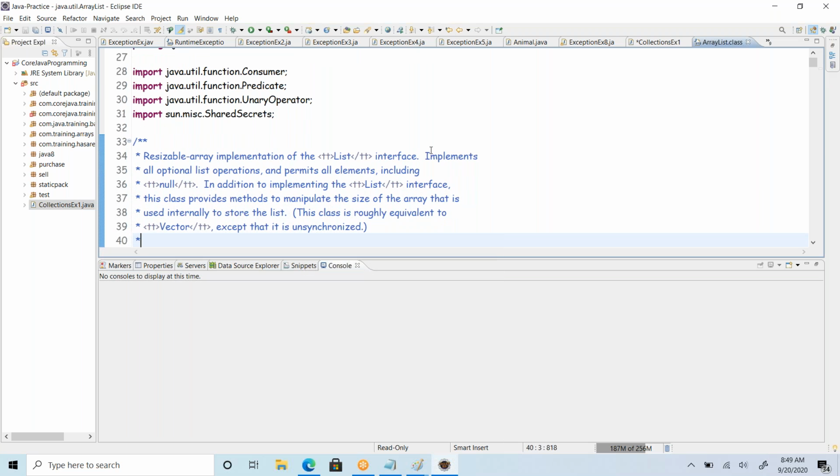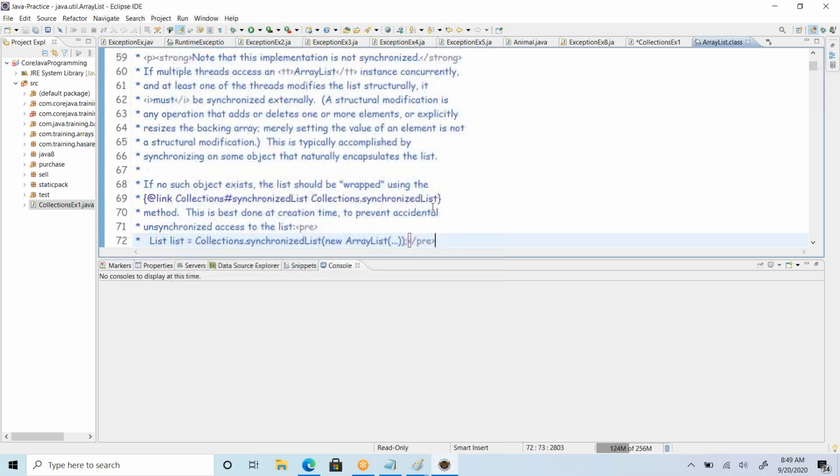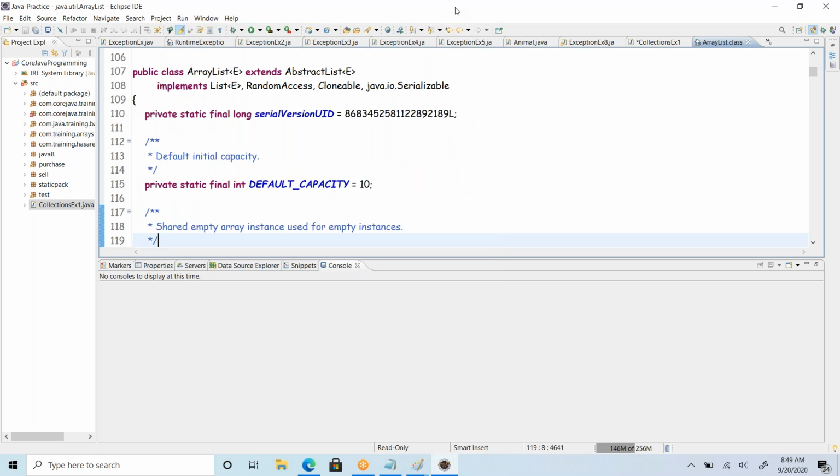It is going to implement all list operations, meaning whatever methods I have inside a list, it is going to provide implementation for all of them. It permits all elements including null also, meaning you can add a null value to this. So you can go through all that documentation. Come down.